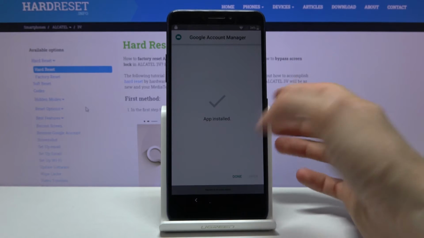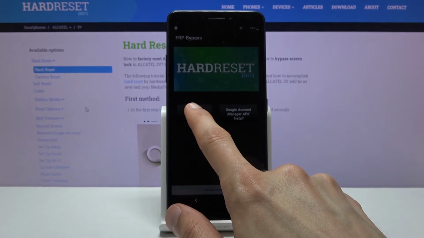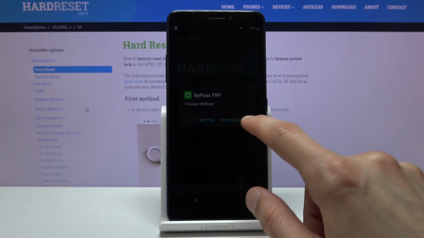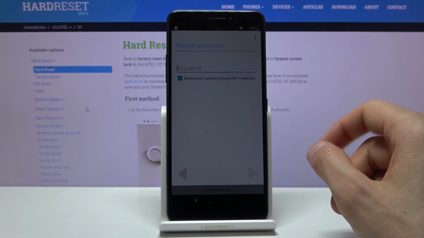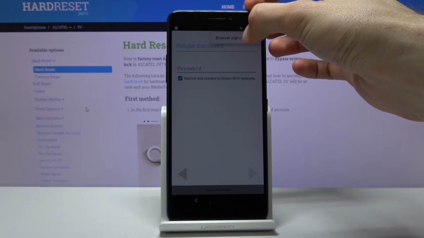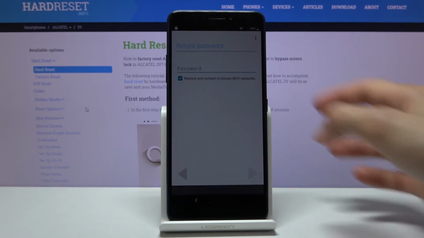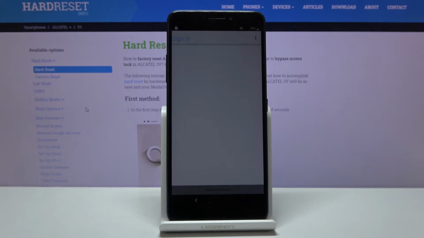And once it's done installing, tap on done. This will take us back. And from here you want to tap on bypass FRP, go into browser sign in, tap on the 3 bars, or 3 dots I meant, and go again to browser sign in. Let's confirm it by tapping OK. And this will bring up the Google sign in page.